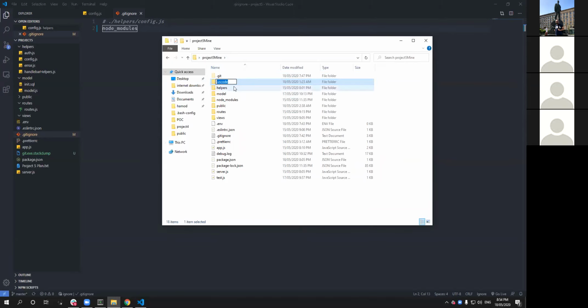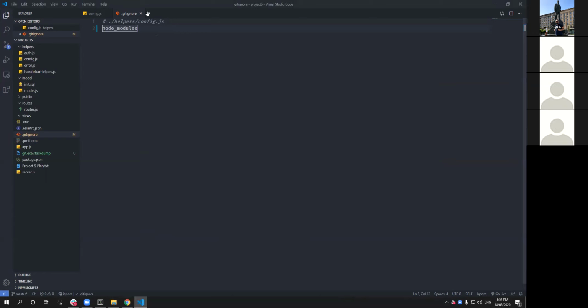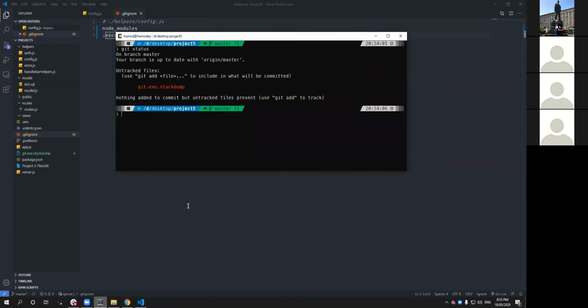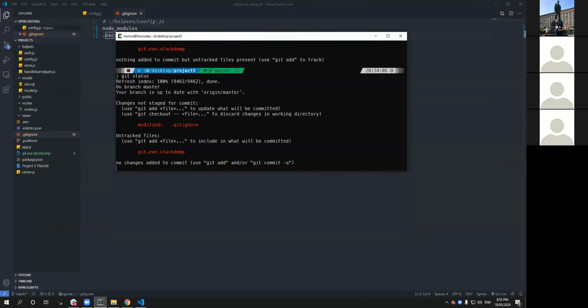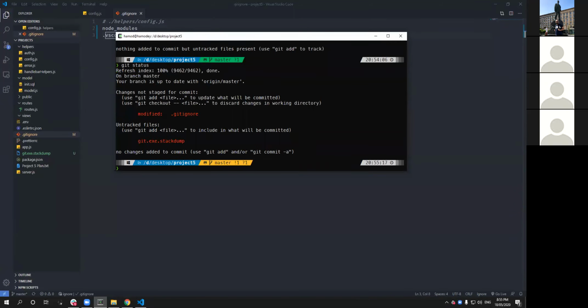Do you want to use my settings? Okay, some settings you need to change to make ESLint and Prettier work the right way. So I will show you the settings you have to change. Okay, for now this one I will ignore. And again, each time I have to run git status to see what's going on.